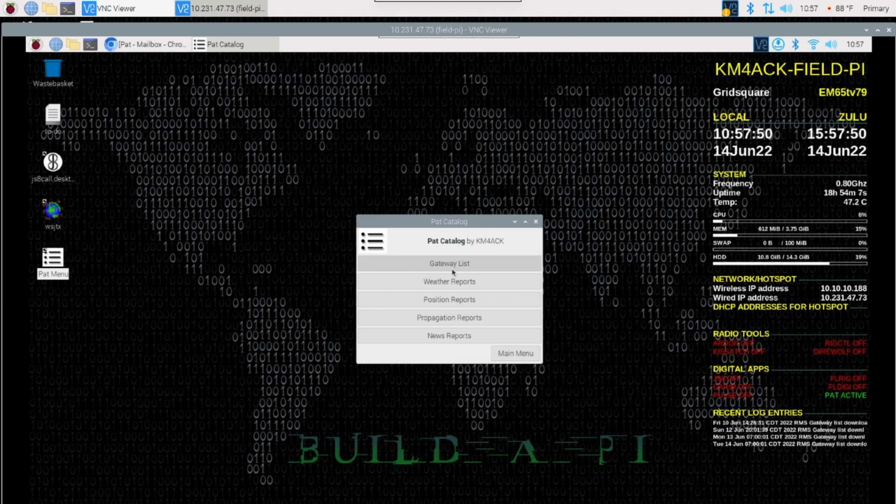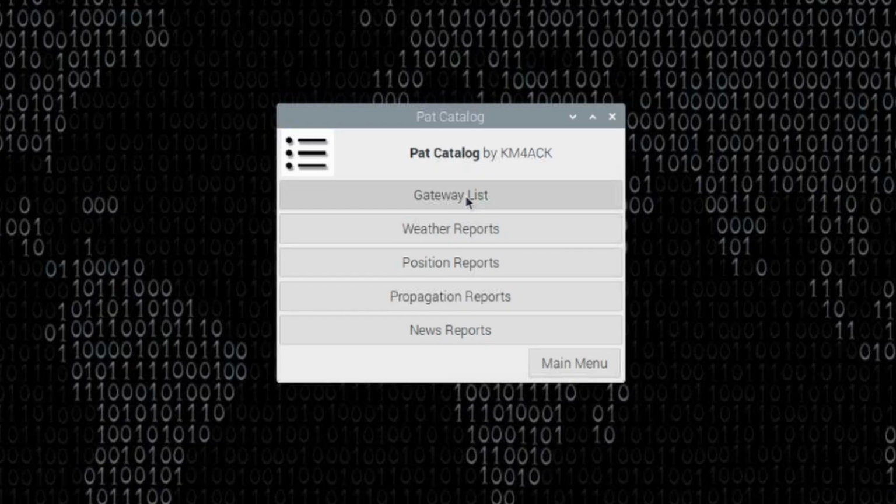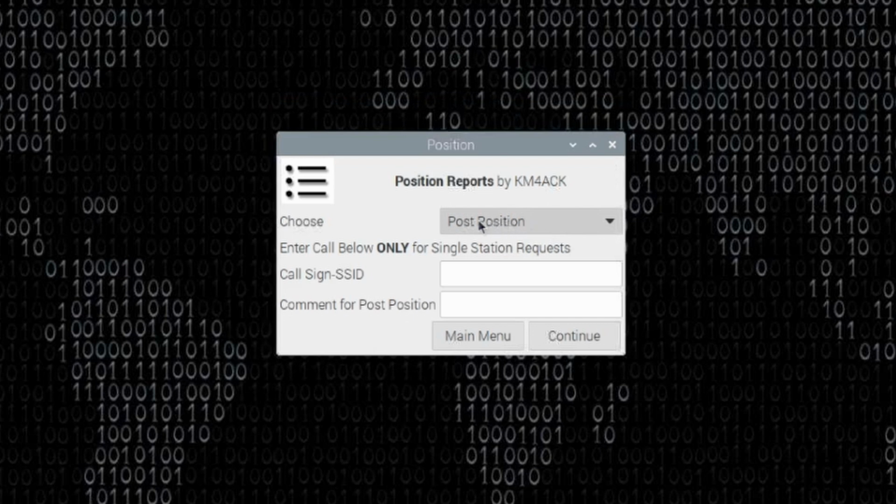I'm going to show you a couple of methods for posting this position report. Inside of PAT catalog, come down to position reports, and then post position report. And then we're just going to put the comment right here in the last box. So ACK Field Day Challenge.